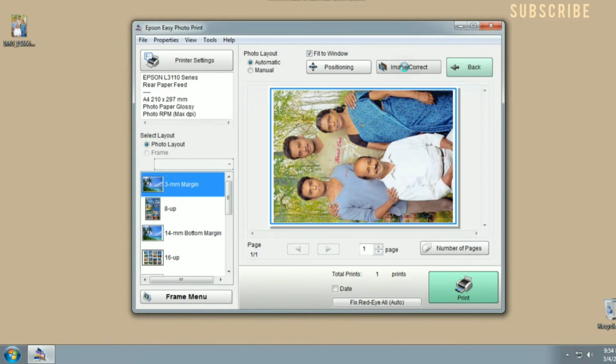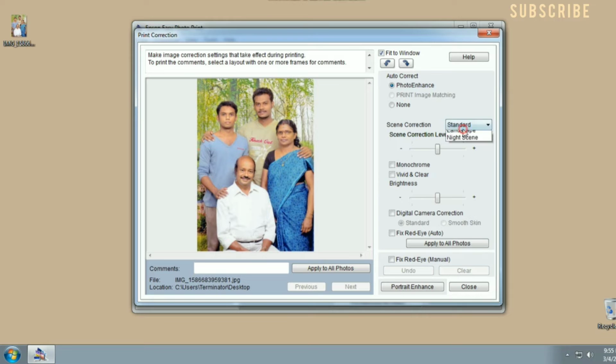Now go to image correct. Here we can make a few adjustments to the photo, and we have some presets also. We have monochrome, vivid and clear, brightness, digital camera correction, fix red eye, etc. You can see the colors of the photo are improved so much.